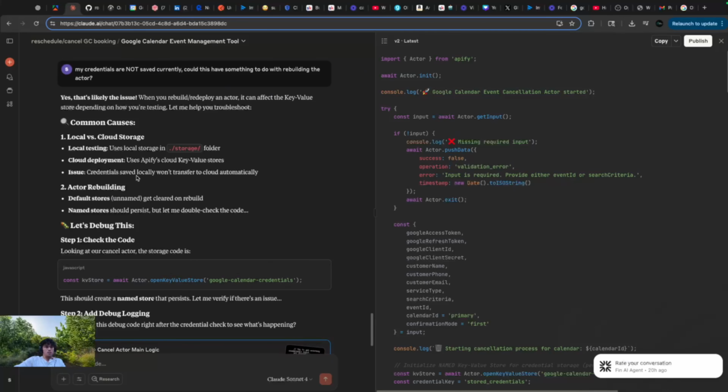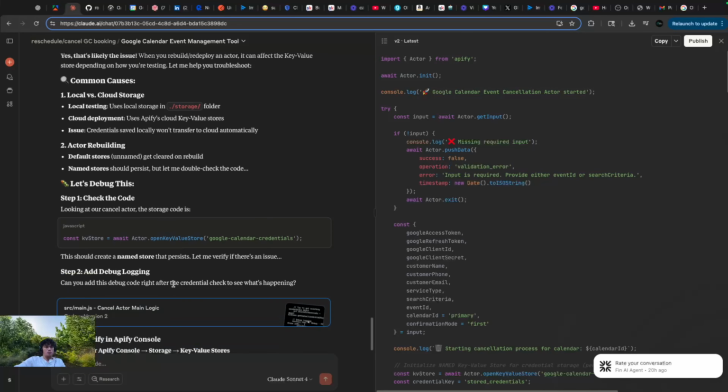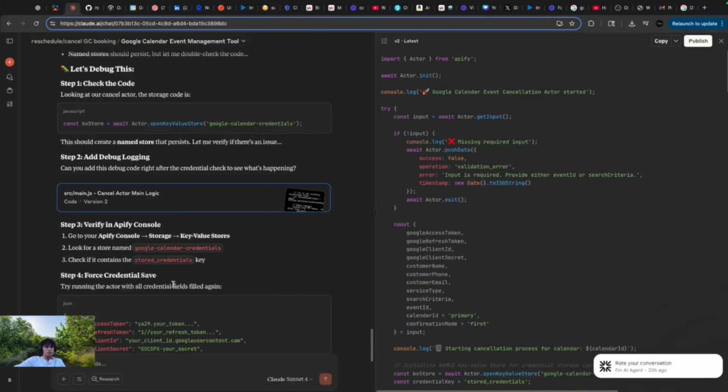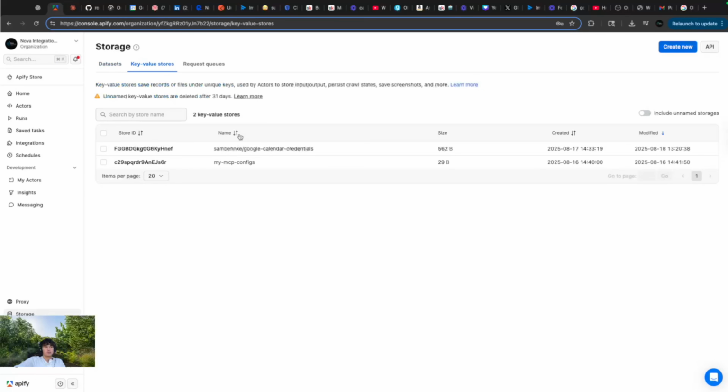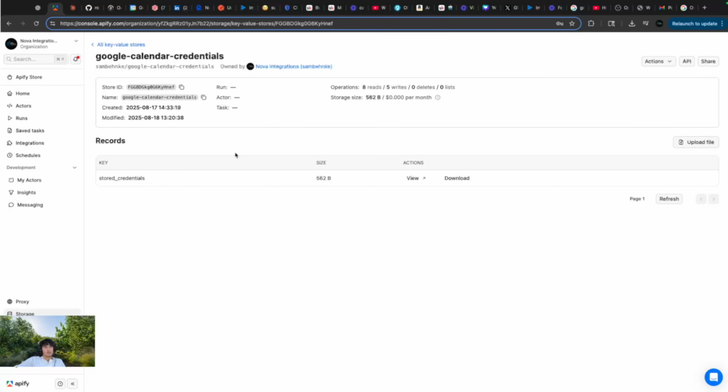Looking at our cancel actor, the storage code should create a named store that persists. Let me verify if there's an issue. Look for a store name in Google Calendar credentials. Check if it contains the stored credentials key. Okay, so we'll go into Apify, storage, key value storage. This is where it should be. Is it this? Might be this. Yeah, I believe it's this.